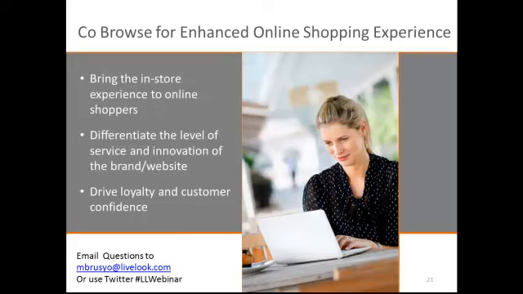And that's when your agent can differentiate the level of service and the innovation of your website to that customer. And by creating that unique experience, you're going to drive some loyalty and create customer confidence in your brand and in your website and in your company. So again, co-browse is going to help you close that sale. It's going to help you grow that sale, and it's going to help create a tremendous customer experience, with a lot of brand loyalty that goes with it.